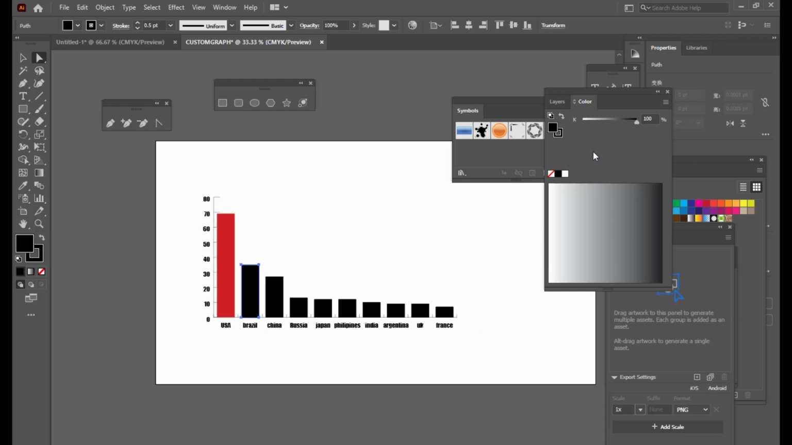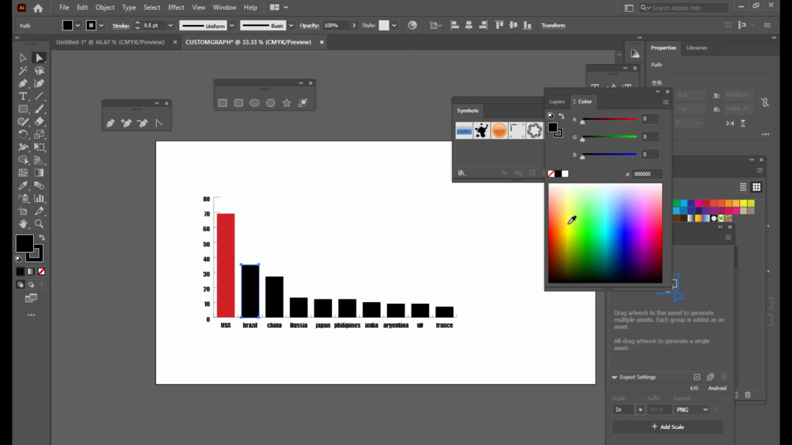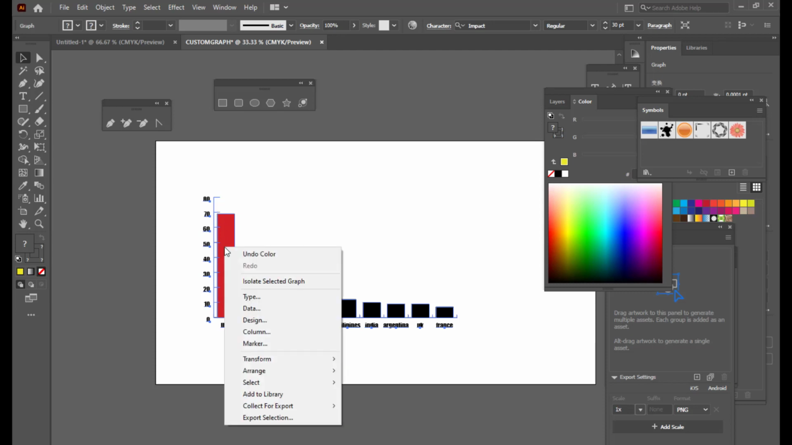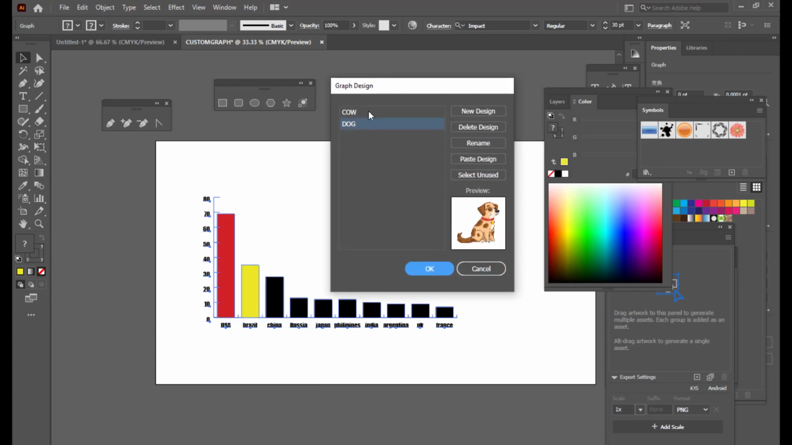So we can give yellow for Brazil, something like that. But we'll do something more interesting, that is, we will replace these columns with the image of dog. So how can we do that? Simply select this column graph, right click, and here we have an option, design. So simply select this design, and we can check whether we have the design of dog or not. So this is the first thing we are supposed to do.